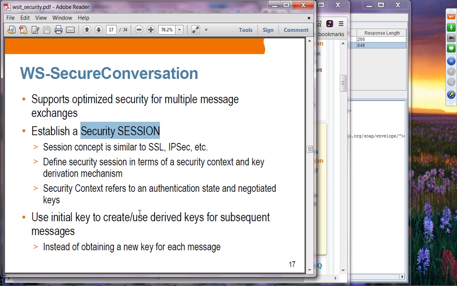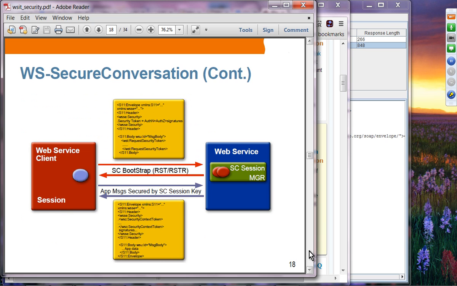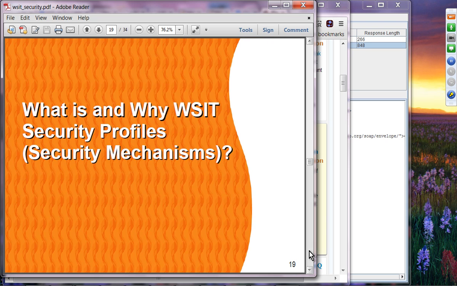So that's basically what it does with WSIT Secure Conversation. It's going to create the session key that is used as the private key between the two communicating partners, client and server. Okay, just to give you a sense of the concept of it. Let's see. So I'm going to just move ahead on this one. Alright, so I'm going to move forward with the security profiles.